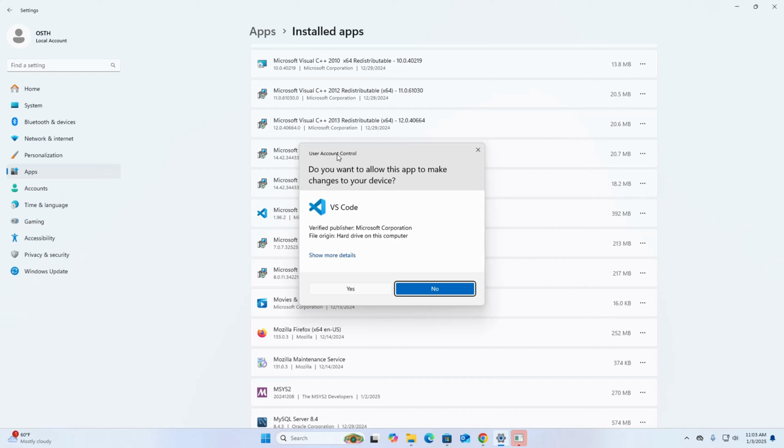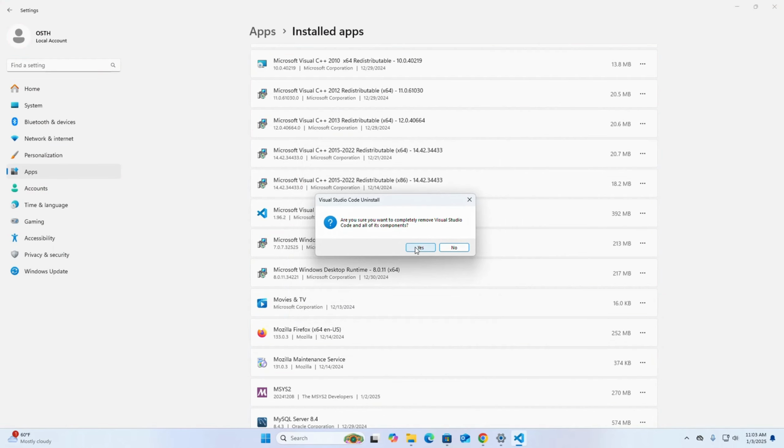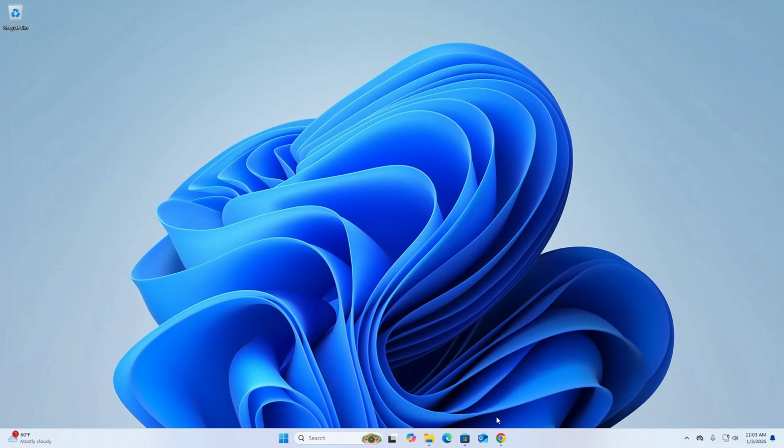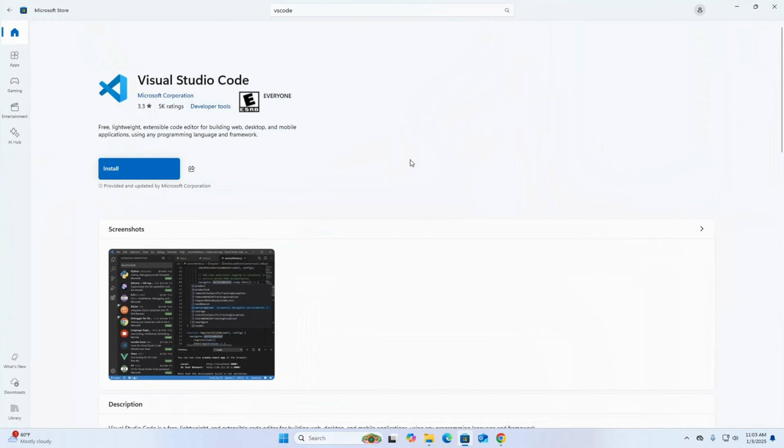If you are asked a question from User Account Control, do you want to allow this app to make changes to your device? Select yes. That's it. Visual Studio Code uninstalled successfully. Now I am going to show you how to install Visual Studio Code from Microsoft Store.